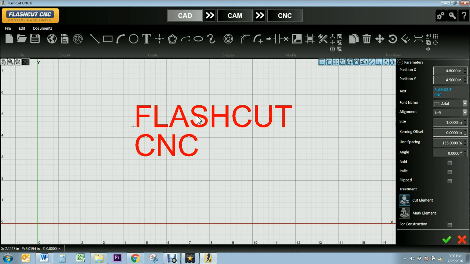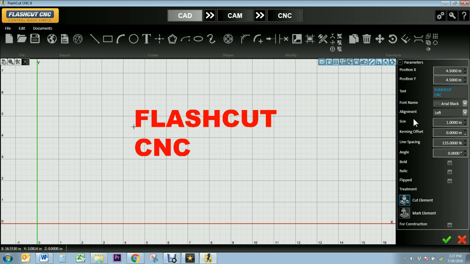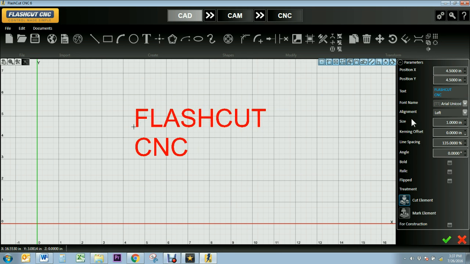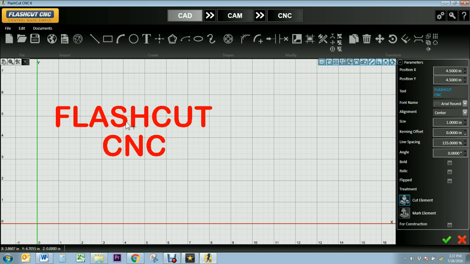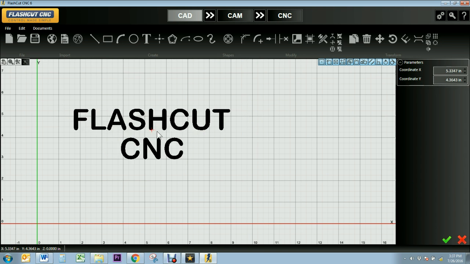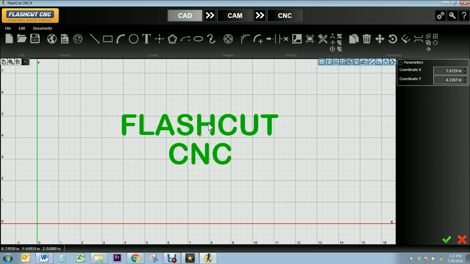Then I'll click on my text again to edit the parameters, and I'll start with the font, where I'll open the drop-down menu and click one and then use the arrows on the keyboard to scroll through until I find a font that I like. Then I'm going to change the alignment to center so that my text is anchored and can be moved around based on the center of it. So I'll move that. Then I'll click on it again to finish editing.